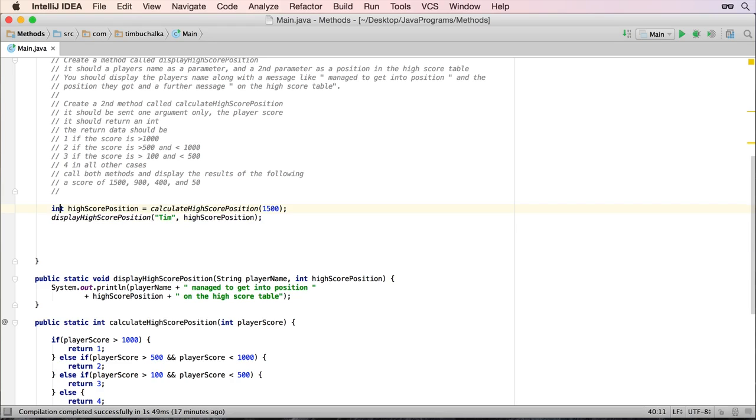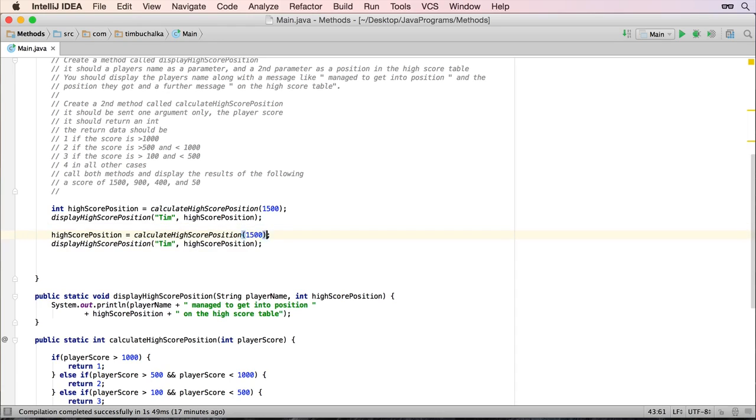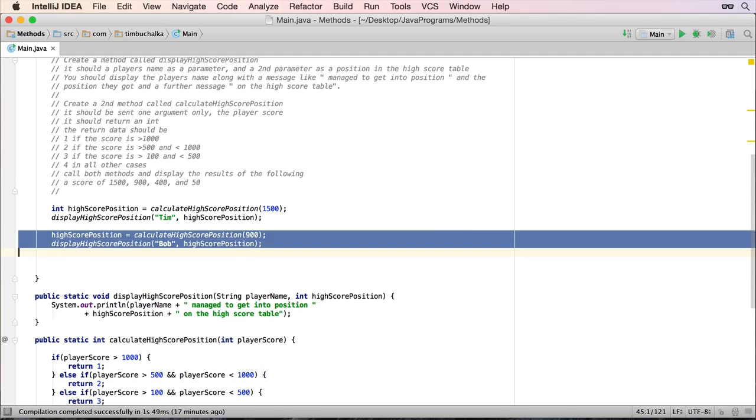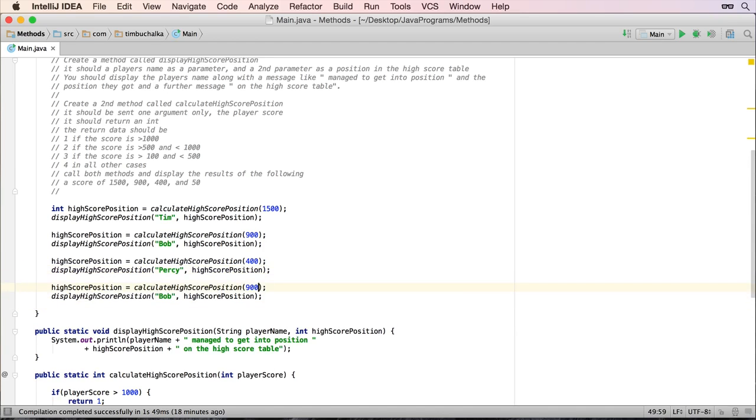Okay, then next, we're not going to redefine the data type, so I'm just going to copy that. And for the second one, we needed to pass 900. And we'll put Bob for that one. The third one, we need to use 400. And we'll put Percy. And the fourth one, 50, Gilbert. So that should be our 4 arguments, 1500, 900, 400, and 50.